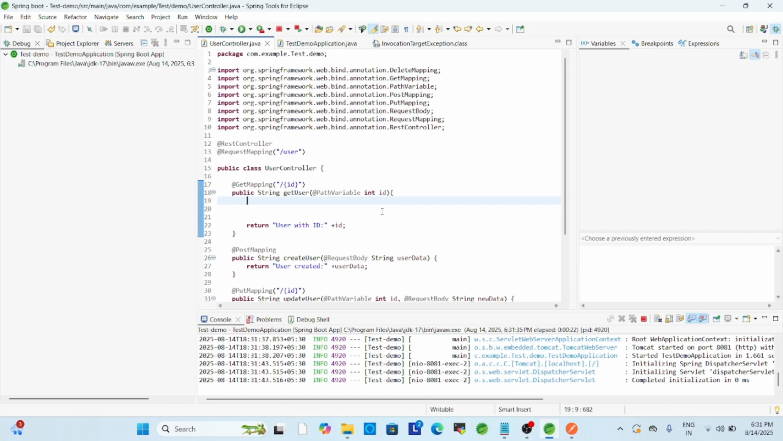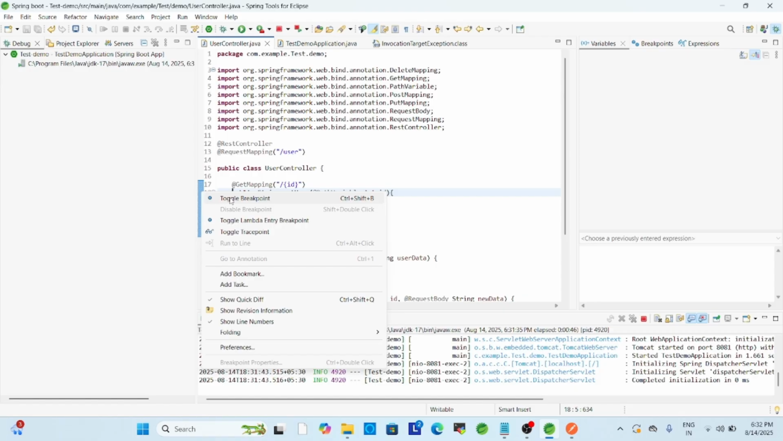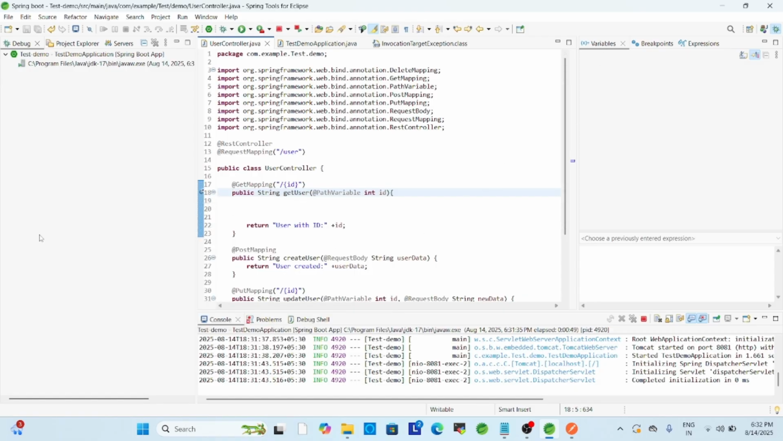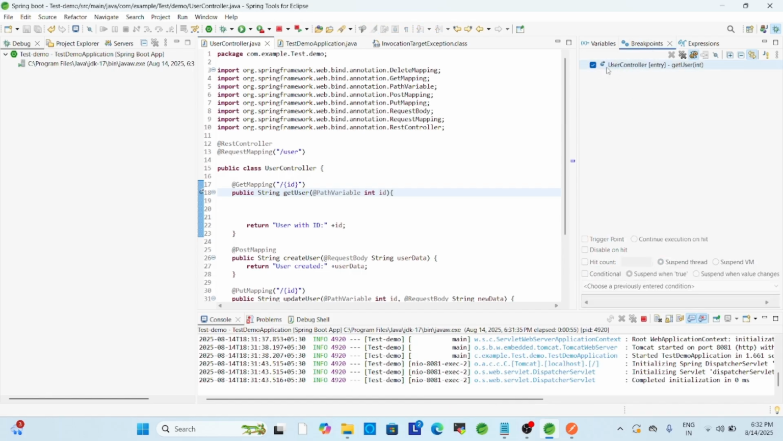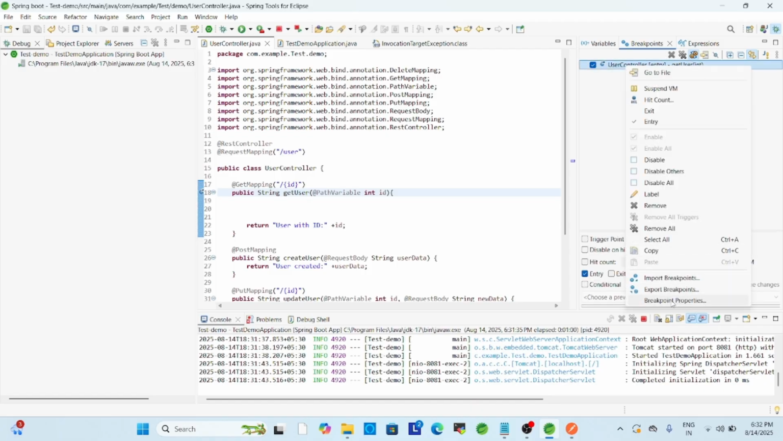So let's see a different scenario called conditional breakpoint. In a conditional breakpoint, the breakpoint will only work or pause if the given condition is met. For that we will use this line in get mapping int id. First toggle a breakpoint at line number 18. After toggling the breakpoint, go to this breakpoint option. You can see all of our breakpoints here. Right click on user control and go to breakpoint properties.